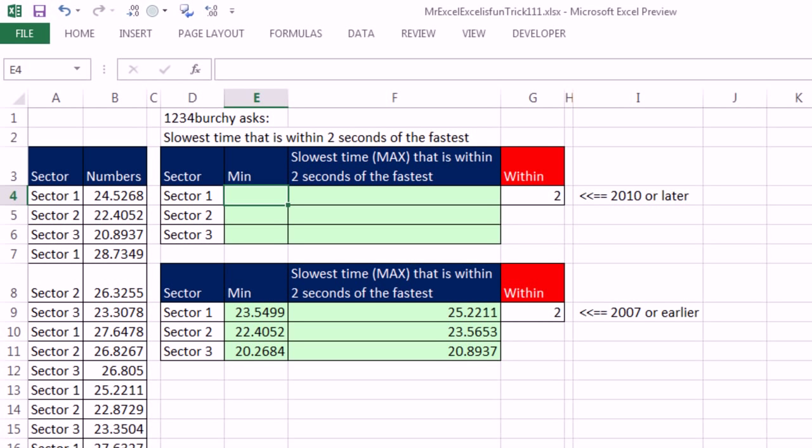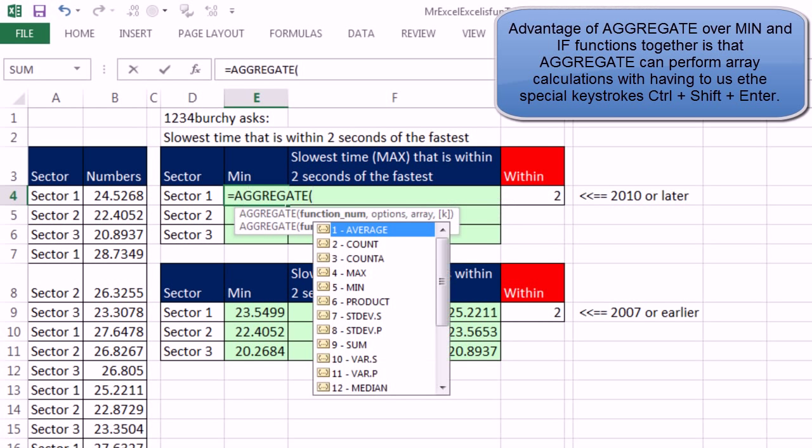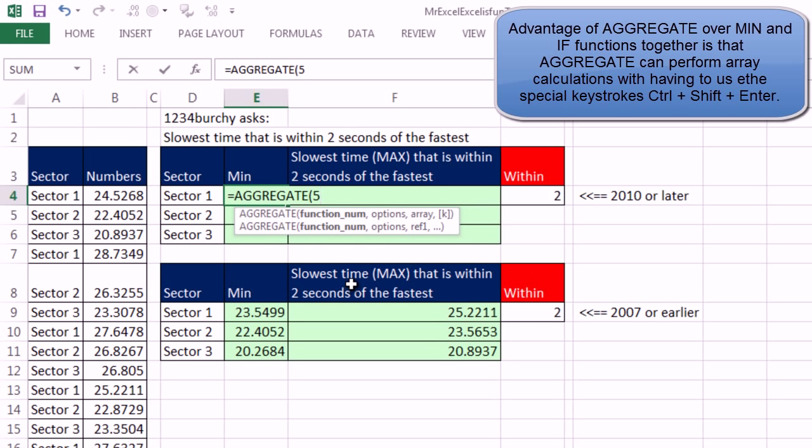But in 2010, there's a great new function called AGGREGATE. Now I'll show you the MINIFS in just a moment. But let's check out this new function, AGGREGATE. Now it's great. There's 19 functions. And guess what? One of them is MIN. So I'm simply going to select this 5. Oh, but wait a second. No, that won't work either.